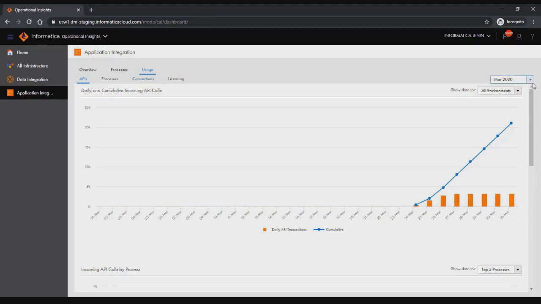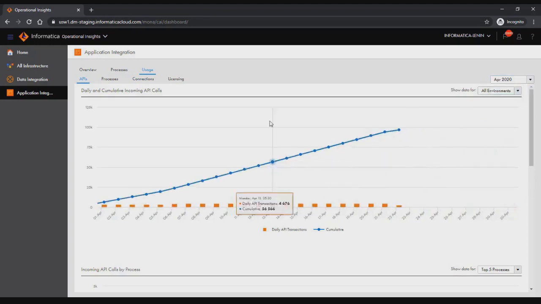Let's look at the different tabs here. If I choose the data for April 2020, let's look at the first panel, daily and cumulative incoming API calls. This panel displays the number of daily and cumulative incoming API calls. By default, it displays information for the current month and all runtime environments.